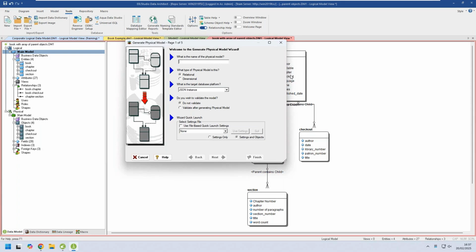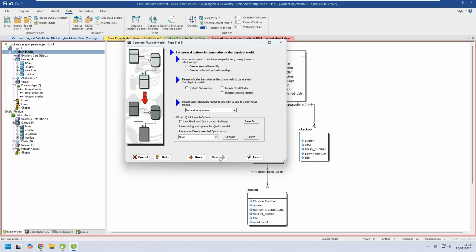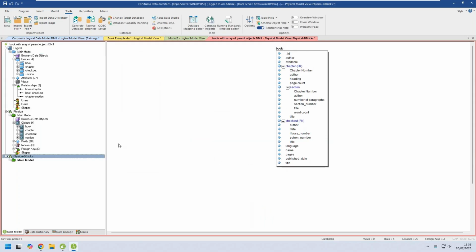And let's call this one, this one is going to be utilizing Databricks. And again, I'm just going to take the defaults. It might prompt me to overwrite a few things. Doesn't really matter. Okay, so I've now got a new data model, a new physical data model, Databricks.